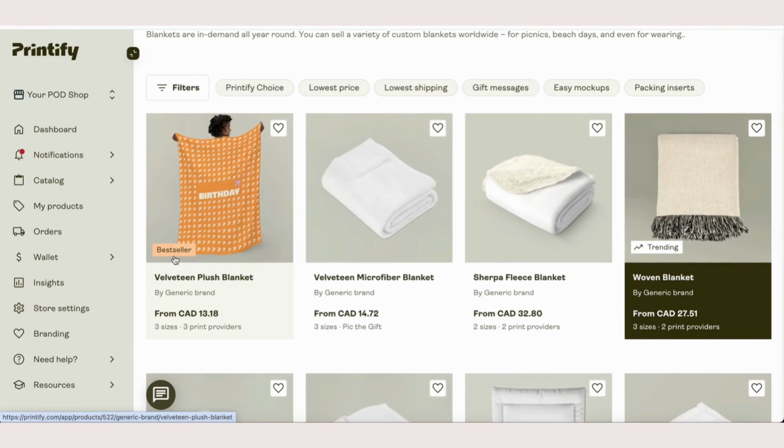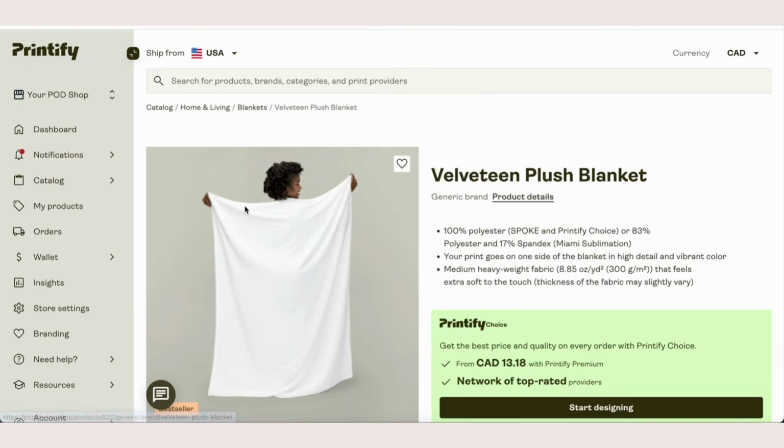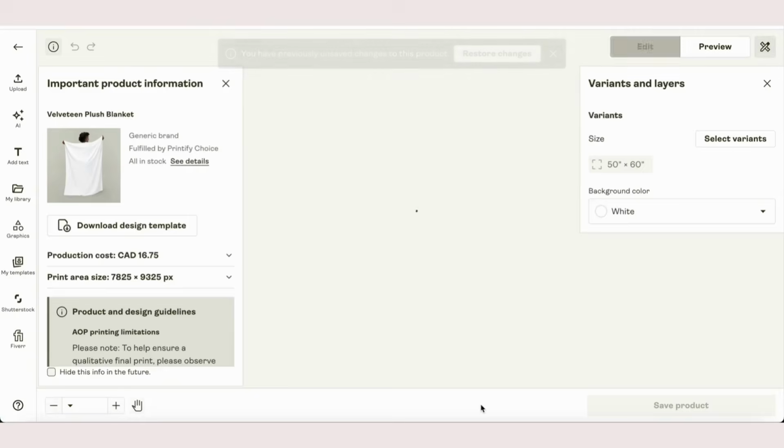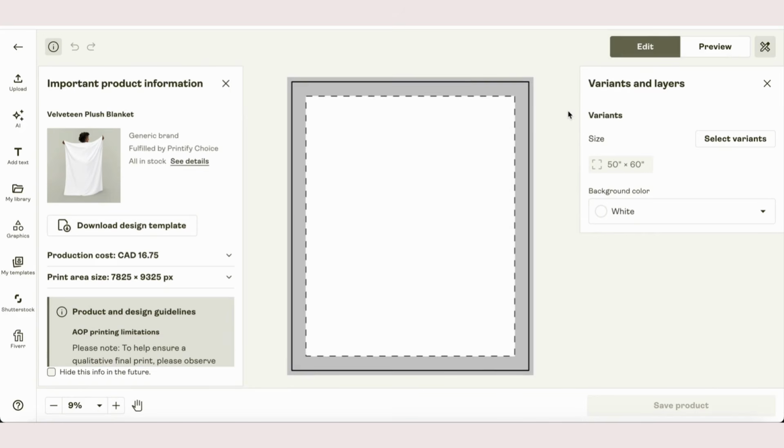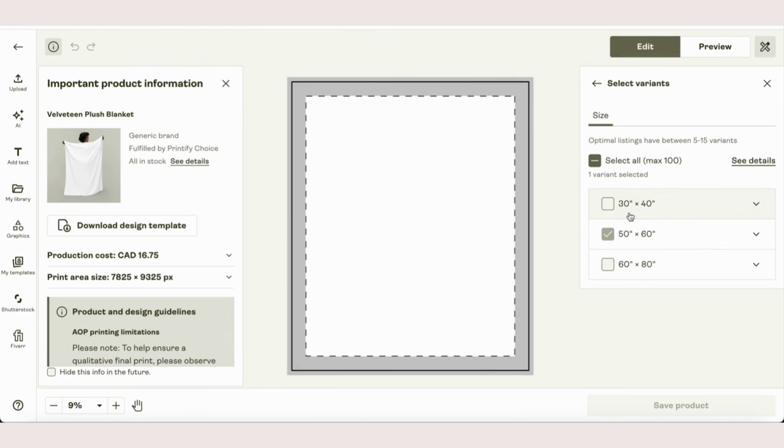It's a bestseller, I think in part because it has a nice low price point, and I myself have used this one in my own shop. So let's choose that one for today's tutorial, and let's hit start designing. So this does come at a few different sizes. If we come over here to select variants, we can see it comes at 30 by 40 inches, 50 by 60, or 60 by 80. And you could offer all 3 sizes to your customer. If you want to keep it simple and just offer one, I recommend the 50 by 60, which is a nice kind of medium size.